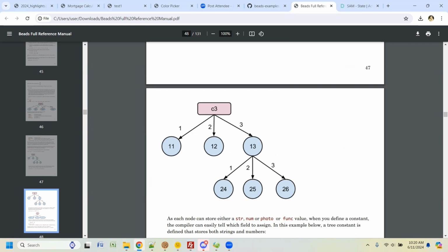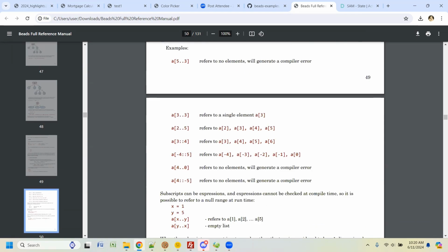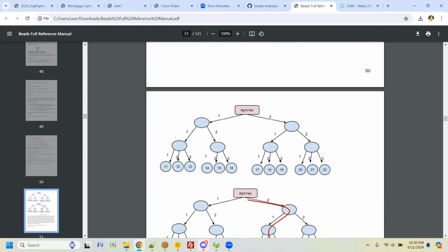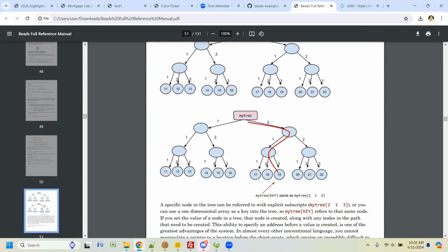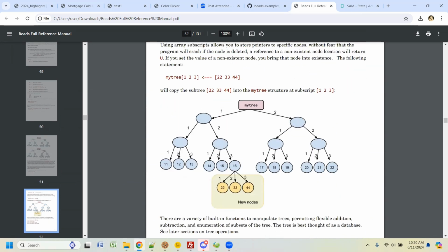This is different than Lisp and many other languages where you either have children or a value, but in Beads, you can have both. And that allows you to go into subdivisions. And the subscripts can be numeric or a string or a symbol, which is basically an enumerated number. Anyway, we have tree operations because now that you're operating with whole subtrees, you have a different kind of assignment statement and so on.